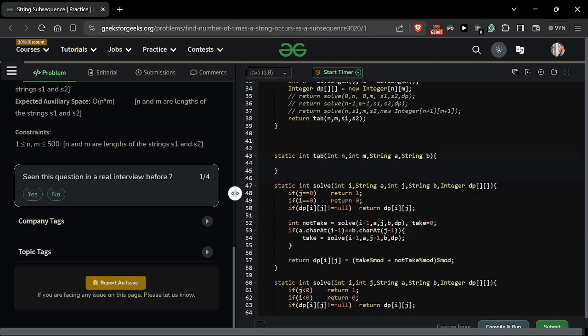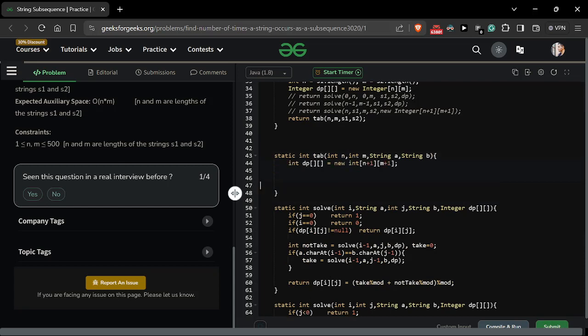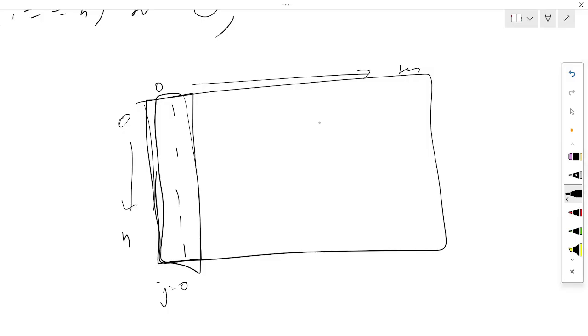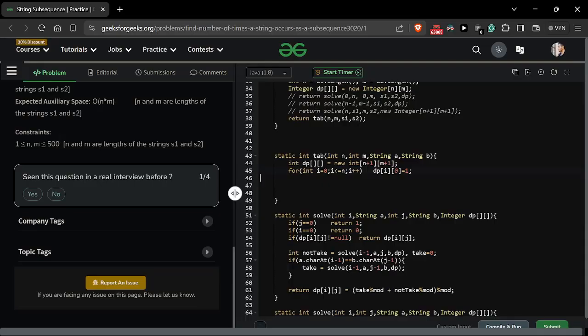In the tabulation code we have n, m, a and b. So we have dp here, n plus 1 and m plus 1. I don't care about i, I just care about j. i can be anything. I start from 0 till n, and j must be 0. So we will fill 1.